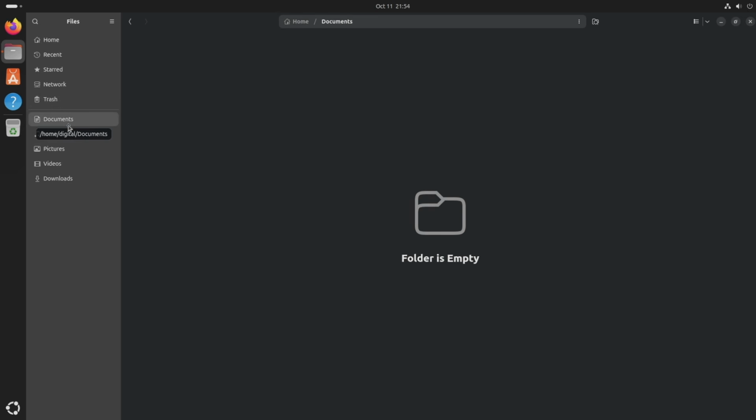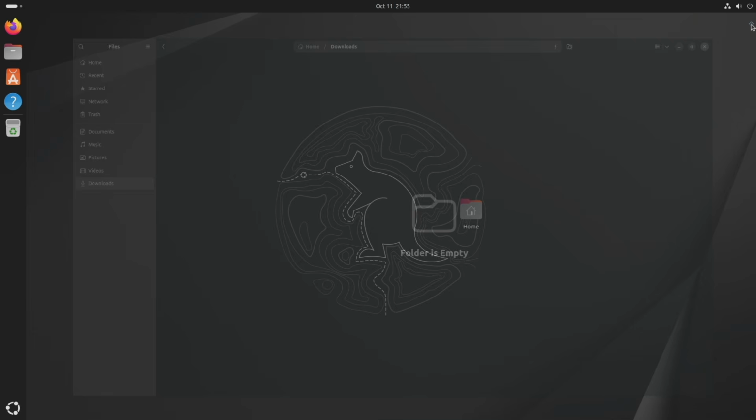And then below that is going to be documents, music, pictures, videos, and downloads. Note how as I'm hovering over these, it's actually showing me down below them the full directory path of these folders, in case you're curious on that. We can close out of this for right now.